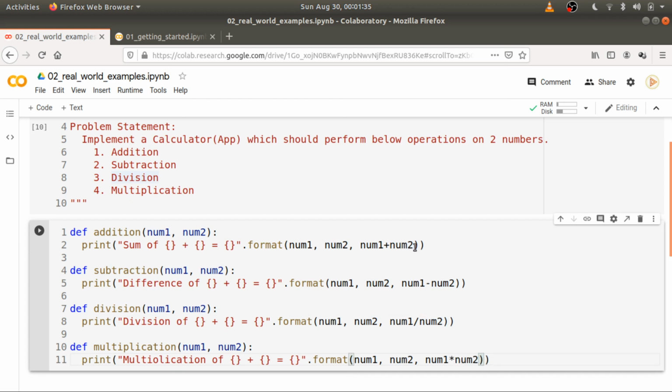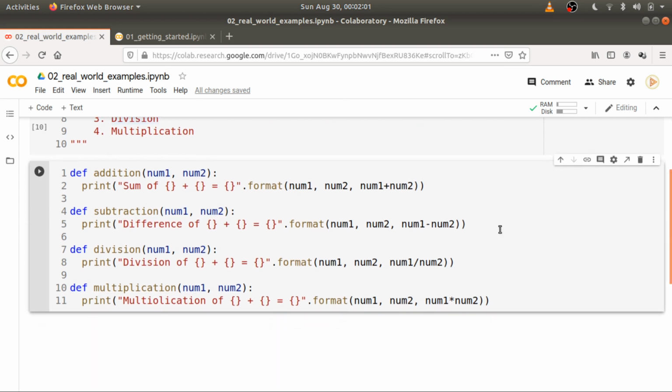What is the thing here, you can see these are all looking the same now, but I'm saying these are four functions. Each function will take two numbers and perform the operation. Addition function will perform addition of two numbers, subtraction function will perform subtraction, division function will perform division on two numbers, and multiplication will perform multiplication on two numbers. So we are getting all these responses. Let me run this.